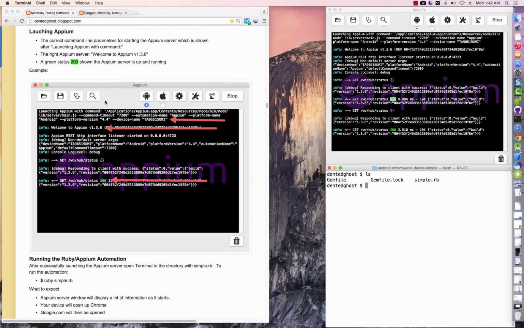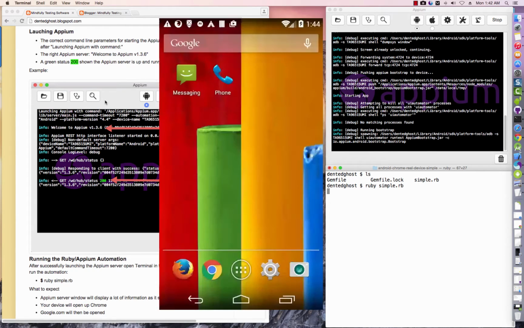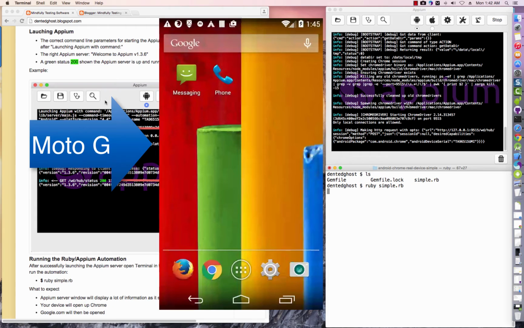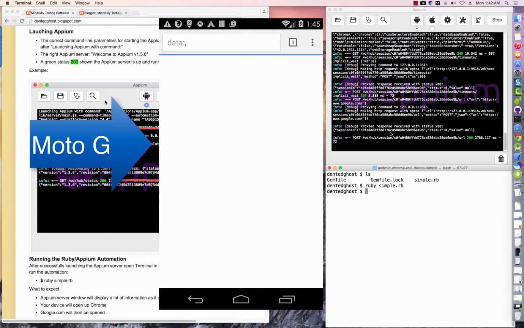And then what we want to do now is go ahead and run our Ruby Appium file. Make sure that your device is connected, like we just did previously with the adb devices, and then go ahead and hit enter and run it. If you're watching your device now, it's going to walk through and connect, and you should see the Chrome web browser pop up with the Google URL.